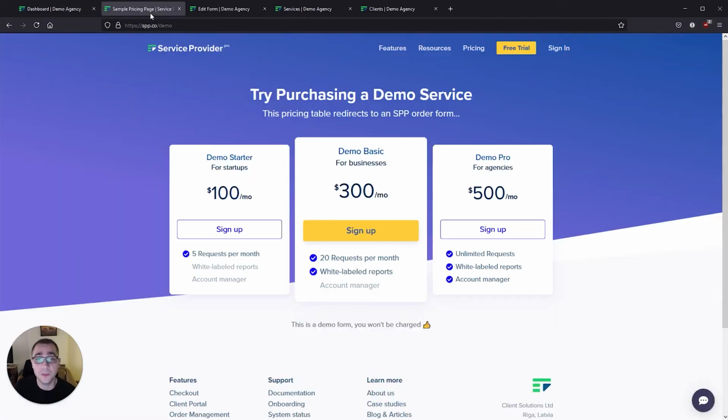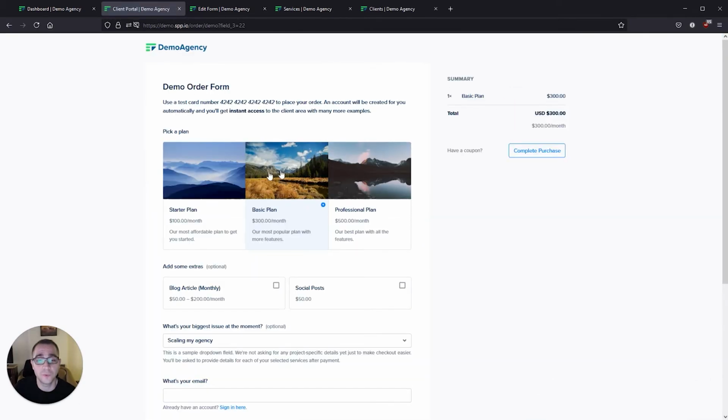If we go to our sample price page, as you can see here, we have three different options. Depending on which option I select out of these, the right service will be pre-selected within the order form. If I go ahead and click on Demo Basic, as you can see over here, it's going to redirect me to the order form with basic plan selected already. We can achieve this by using URL variables, as you can see here.